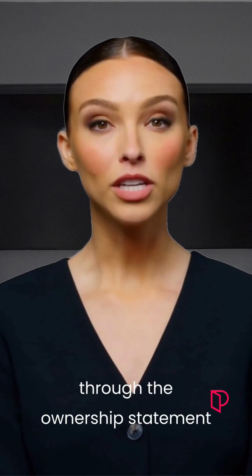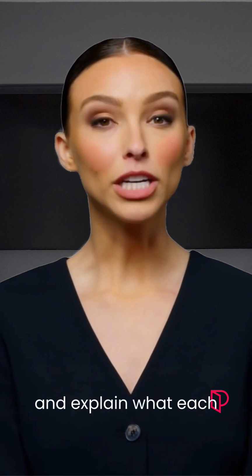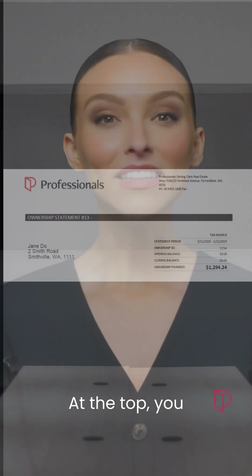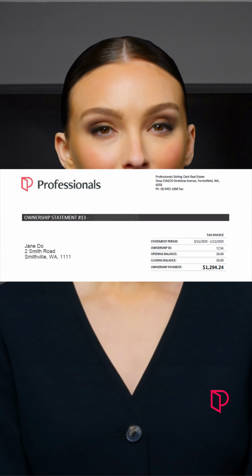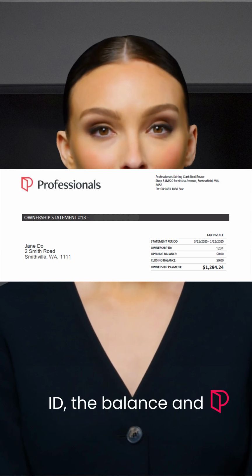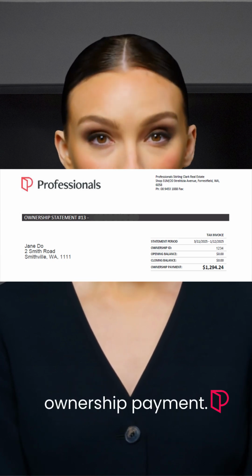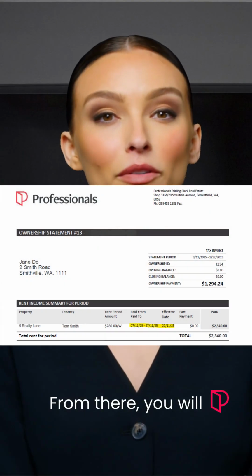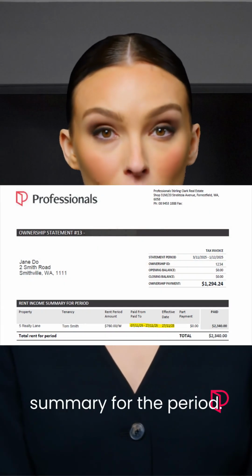I am going to go through the ownership statement and explain what each section means. So let's begin. At the top, you will find your details, the statement period, ownership ID, the balance and ownership payment. From there, you will find the rental income summary for the period.